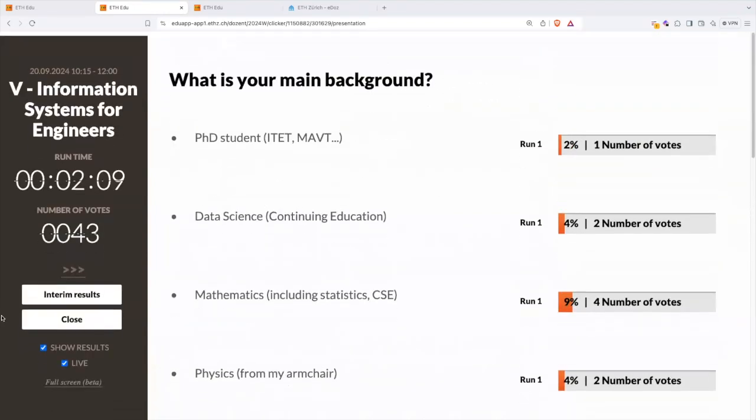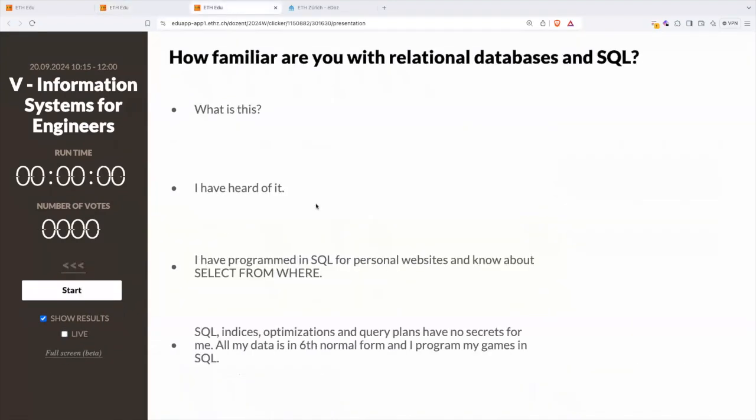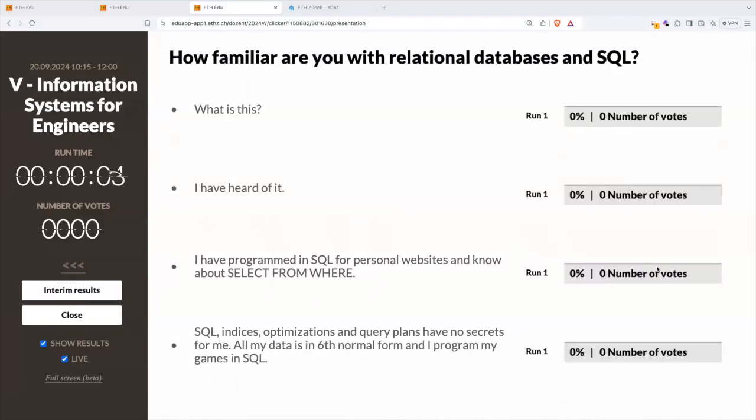I'm going to stop here. Since we are at it, let me also ask you this other question, just to get a feeling. When I say relational databases, SQL, all of that, is it something you've never ever heard of? Or have you heard of it, but don't really know what this is and you want to learn? Have you already programmed in SQL?